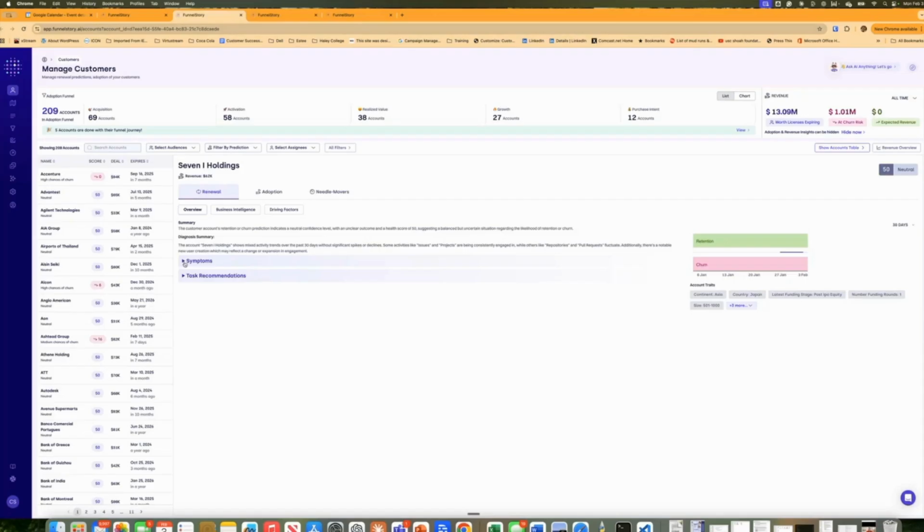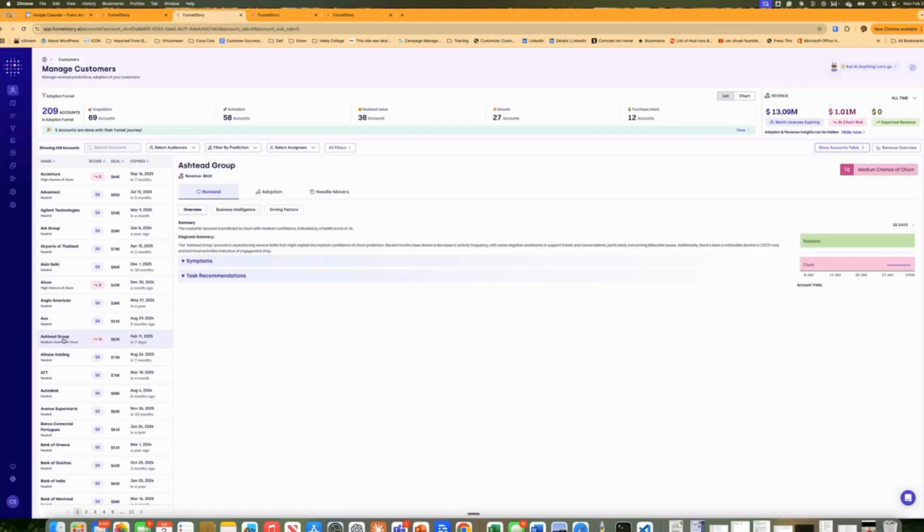Do me a favor. I hate to jump ahead, but I'm really interested on the left-hand side. And see that ASHT group that has that 16 in red? I wonder what... you've already got me curious on that accounts pane where I can see all the accounts. Do you mind clicking on that, Kev? Sorry, man. I want to see one that has some churn risk. Yeah, 16, medium chance of churn.